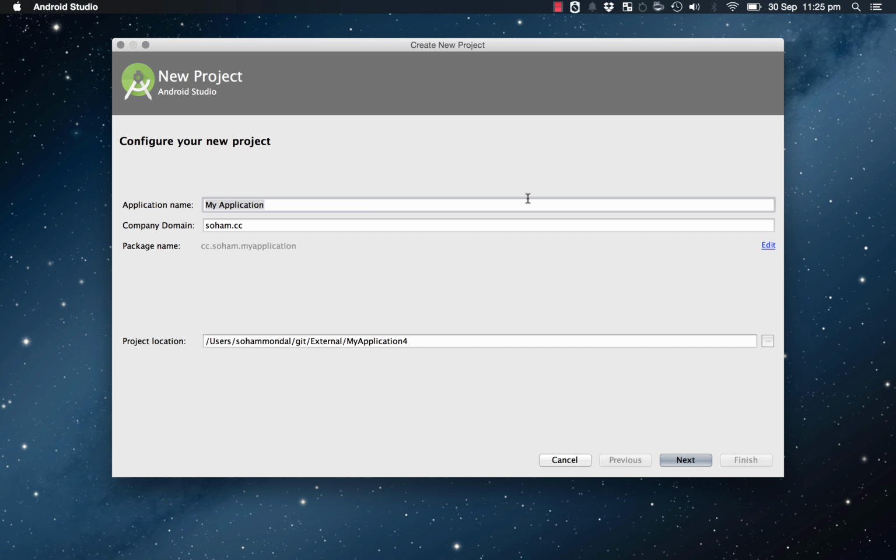Over here you would specify the name of your application, package name and other details. So let's quickly specify the name of the application. In our case, it's a simple news application. You can also specify the domain of your application. So in case you work for a company, this is a good place to fill in that domain.